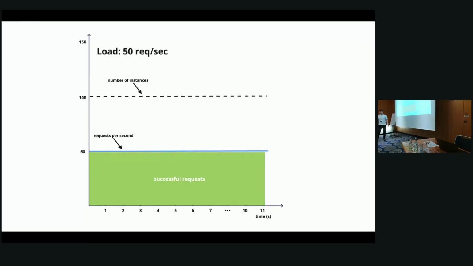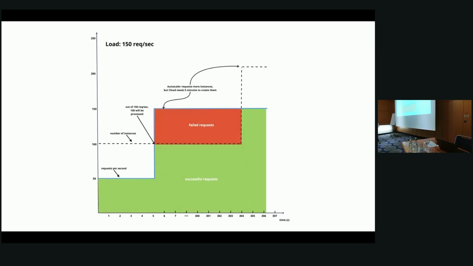So imagine that one request needs about 1 second to handle, and imagine that we have a steady load of 50 requests per second, and that we set the target utilization to 50%. In that case, we would have 50 busy instances generating these 3D highlights, but we would also have 50 idle instances just waiting there. It works great. However, what would happen if load spikes from 50 requests to 150 requests?